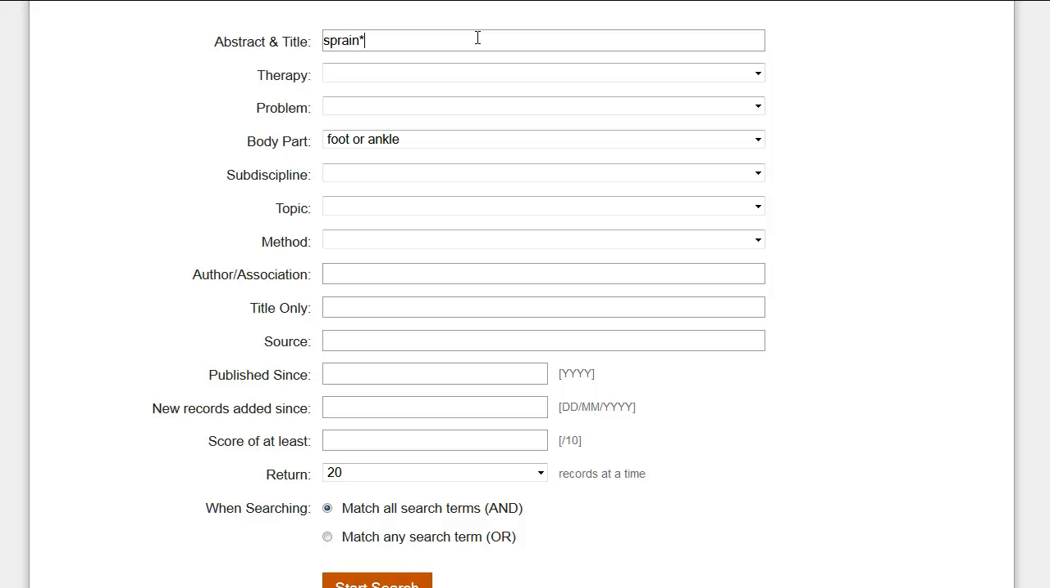By default, PEDro will search for an exact word match in text fields. Often it is useful to search for a number of variations of a word. You can look for variations at the end of a word by using an asterisk to indicate any letter or groups of letters. Generally, it is most efficient to search by typing one or two words in the abstract and title field.